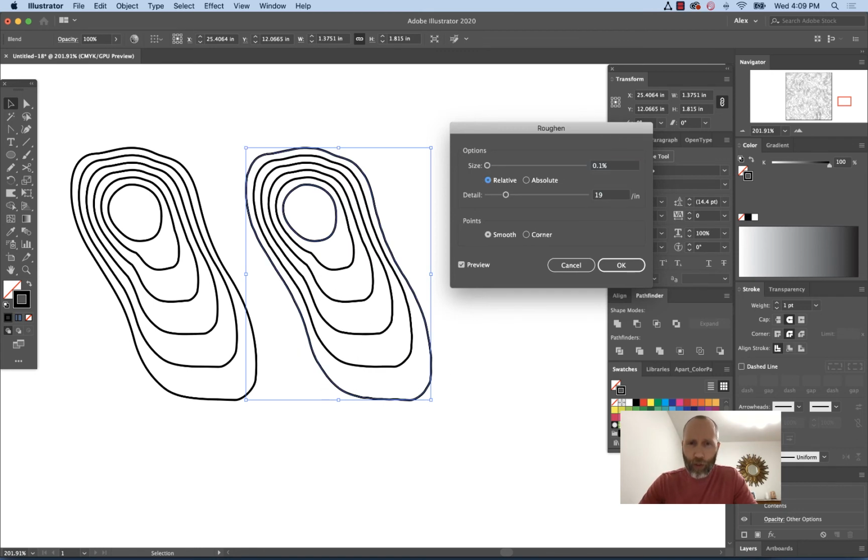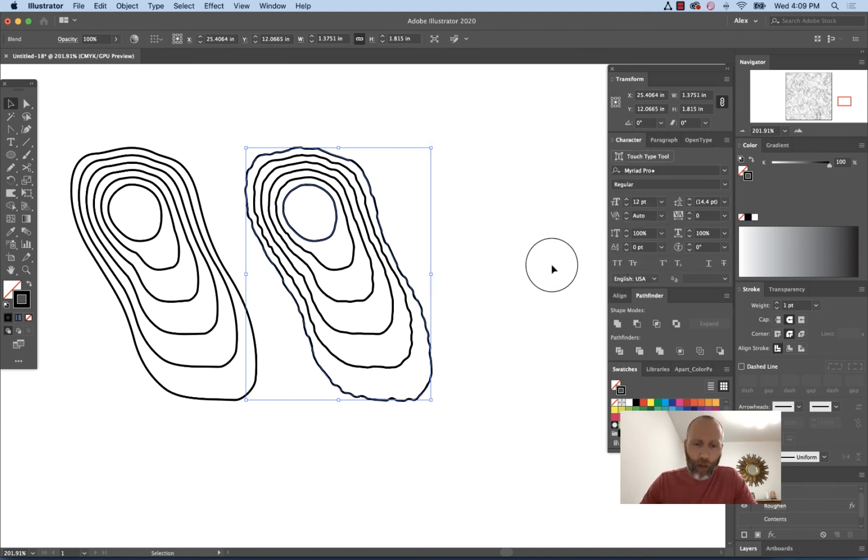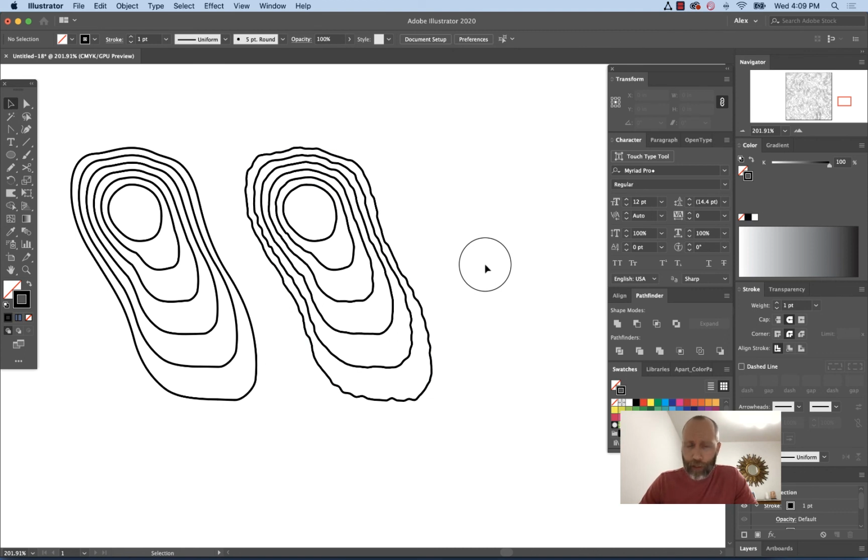If you use a low number for the percentage, but then go for a higher number with detail, I think that's going to give you the best effect. You can get something that just looks a little more erratic and a little bit like rougher natural terrain. So those are just the two extra details I wanted to add on top of that other tutorial. First one, blend tool, second one, roughen.